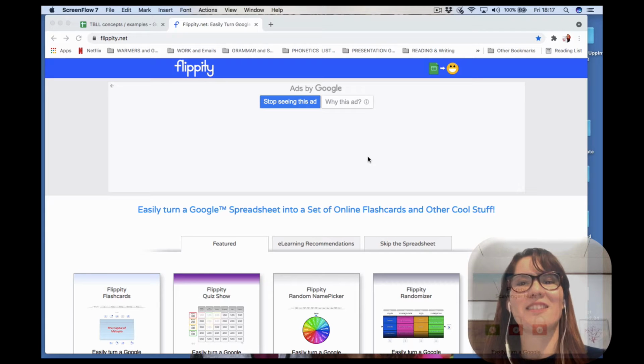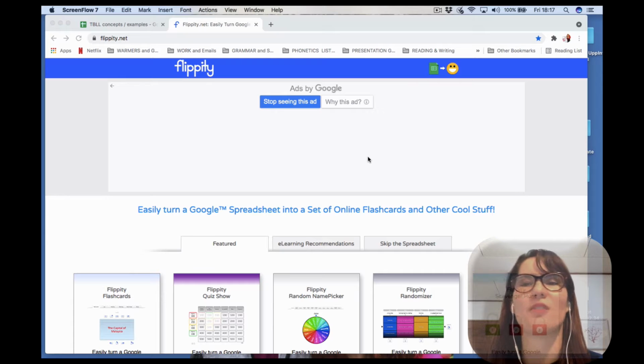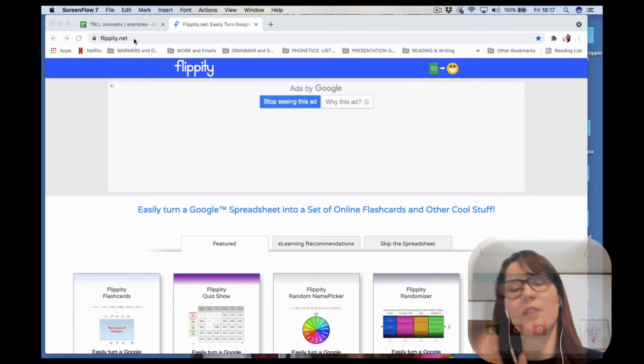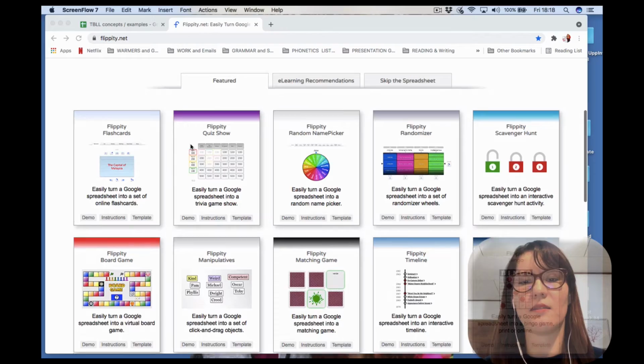Hello students! Welcome to this short tutorial that is going to teach you how to use this very useful tool that we call Flippity.net. So the first thing you need to do is go to Flippity.net, just like that. And this is the main page.